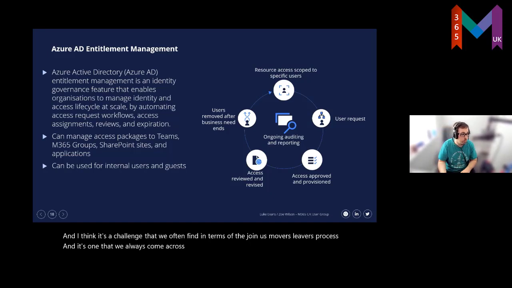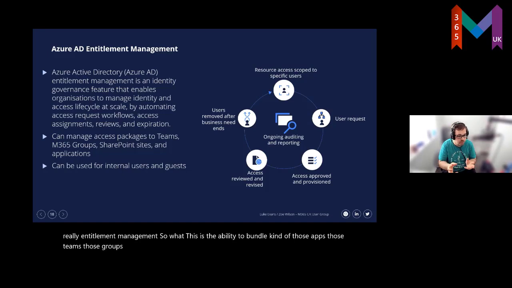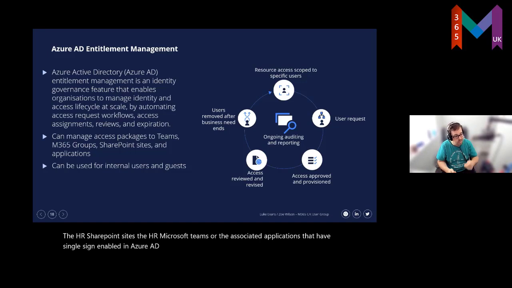Now, the Azure AD or the Microsoft approach is really entitlement management. This is the ability to bundle those apps, those teams, those groups all together in one single package, and allow business owners to approve access to those areas. So it might be that I'm joining the HR team and we have an entitlement management package that is the HR SharePoint sites, the HR Microsoft Teams, and all the associated applications that have single sign-on enabled in Azure AD. With a single click, we can allow them access to that entitlement. Azure AD is going to take care of the rest. And then we can layer on that access reviews piece on top of this. So we can have access reviews on that entitlement, which is the really cool one.